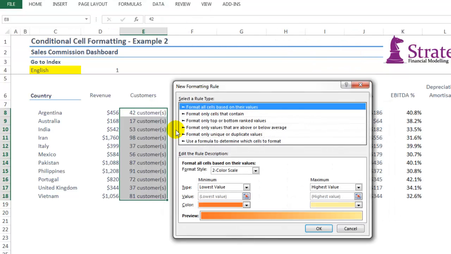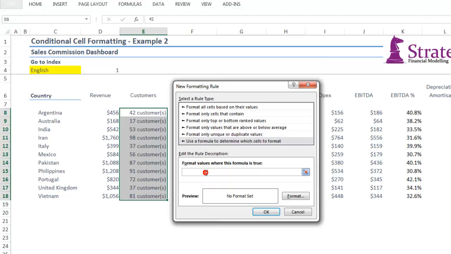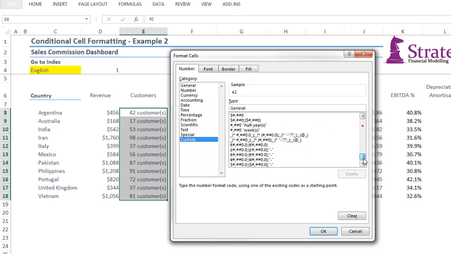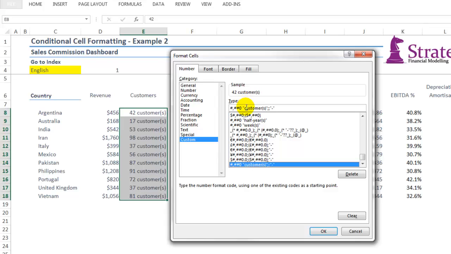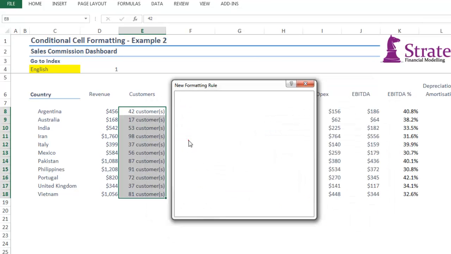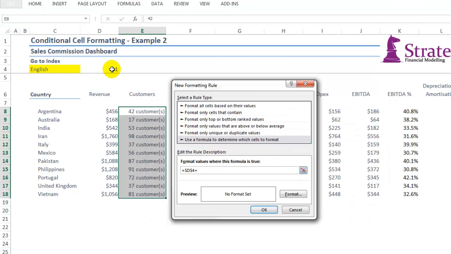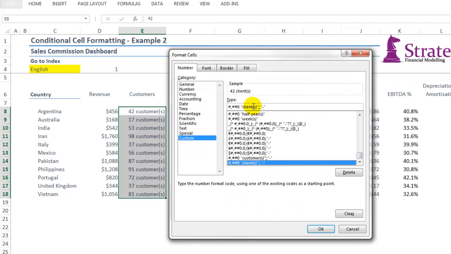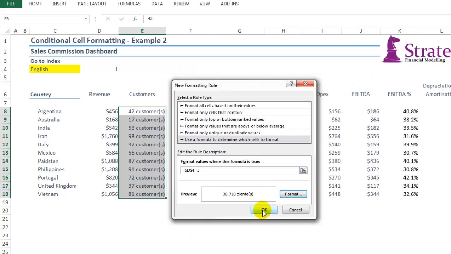We now add a second rule, this time where the value is 2 for French. So where it's client in French. Then thirdly, when this match value is 3 for Spanish, we format the output cell as clientes.